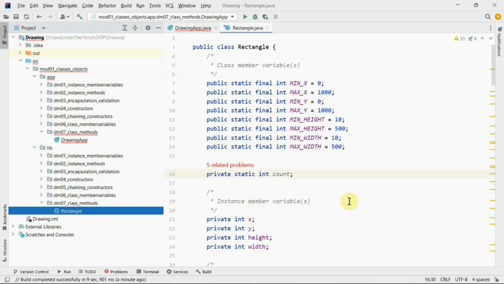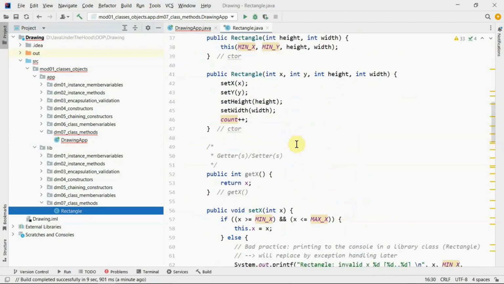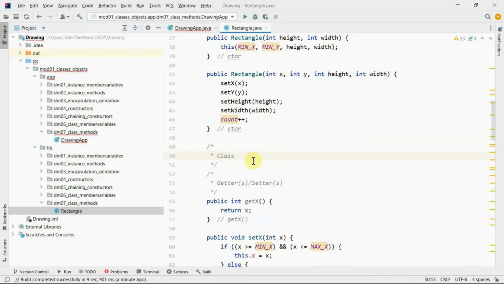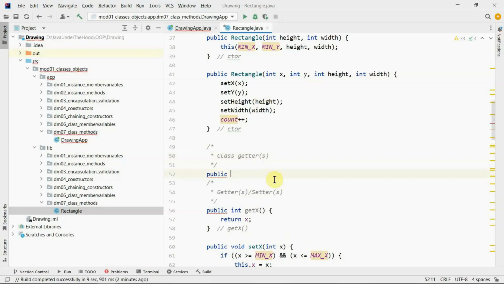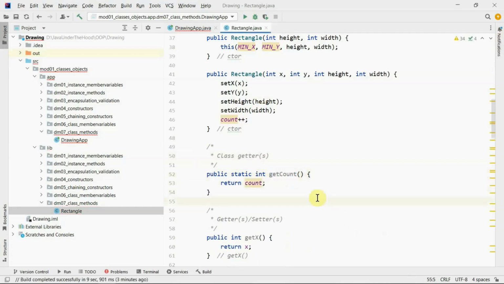Second step is add a getter. So for that, I'm going to scroll down for a sec and add a new comment section. Class getters. Public static int getCount. And it's just doing one thing, return the count. We don't provide any setter, not even with validation, because we don't want anybody but the rectangle class to control the value of the counter.